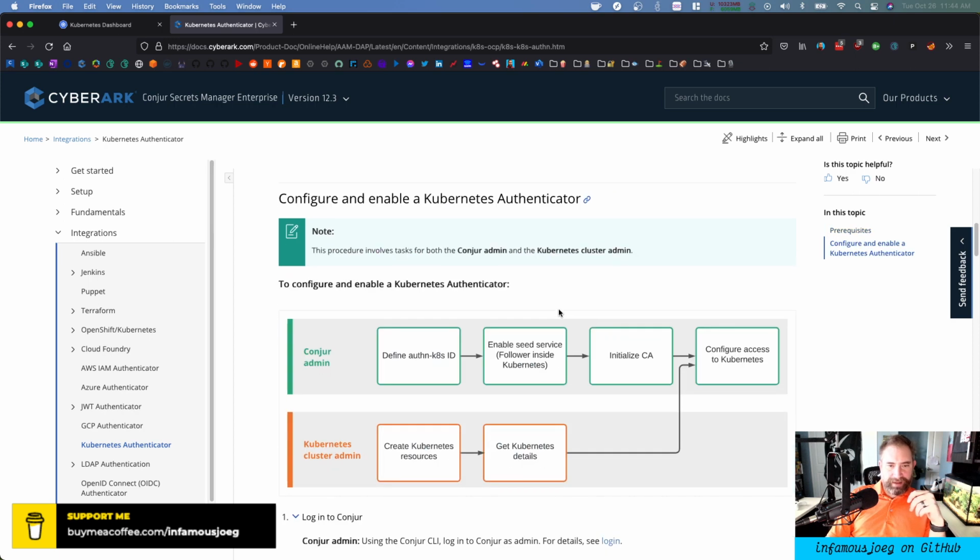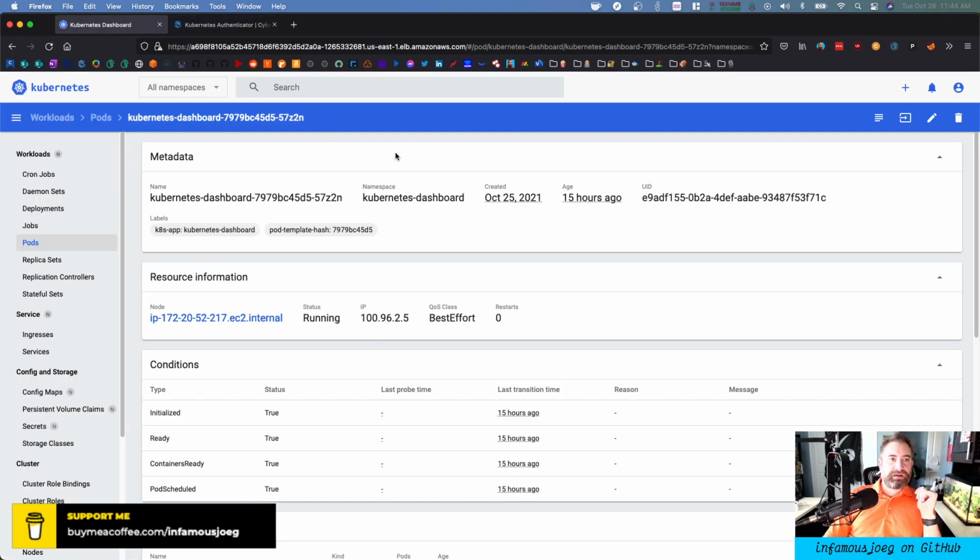Anywho, all right, back to Kubernetes. We're going to be defining our authenticator service ID via policy. We're going to enable this. We are not going to enable the seed service. Reason being is that my Kubernetes dashboard here and all of the services that deploy utilize a certificate that was generated by Amazon's certificate manager.